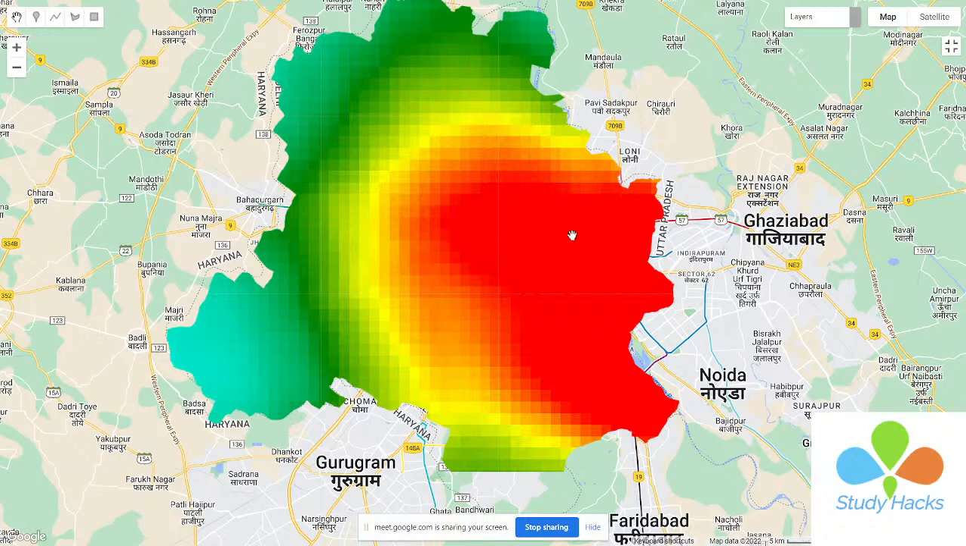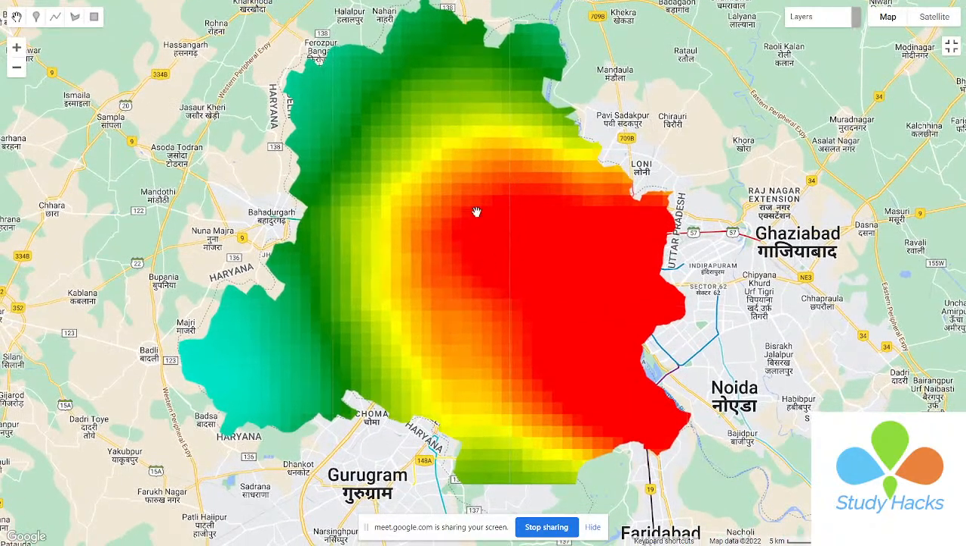You can also see this is another low, and this is the very low. So you can identify the nitrogen dioxide concentration in this area. Now we can do a lot of calculation in this area.